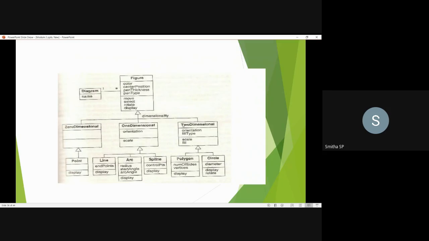Here, dimensionality is an attribute, the criterion based upon which the generalization has been done. So, based on the dimensionality, the figure has been generalized into zero dimensional, one dimensional, and two dimensional classes. This is the first level of generalization, and this dimensionality we call the generalization set name. This is the first level, whereas this is the second level of generalization.